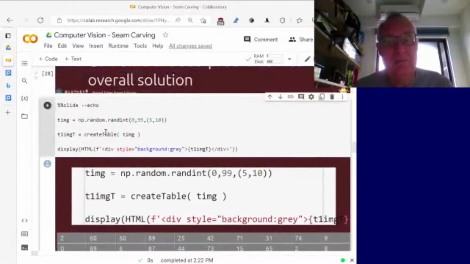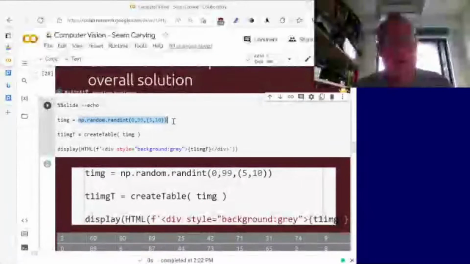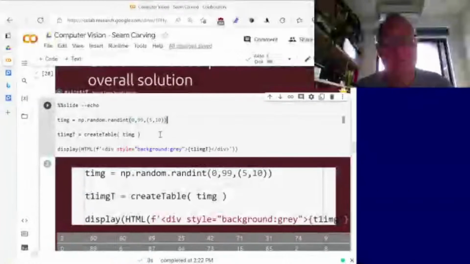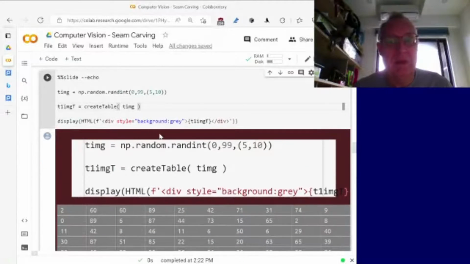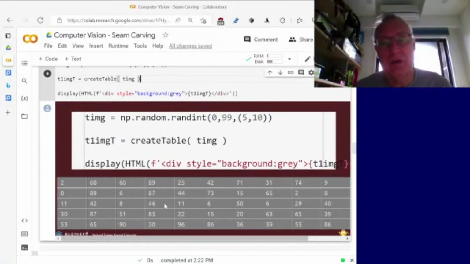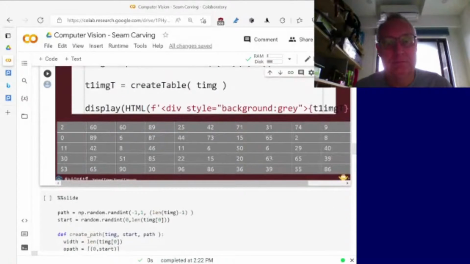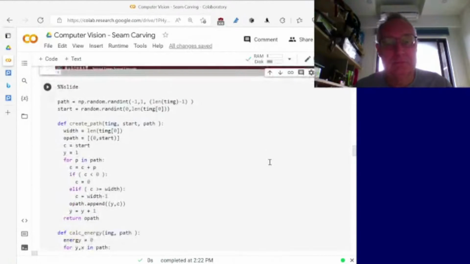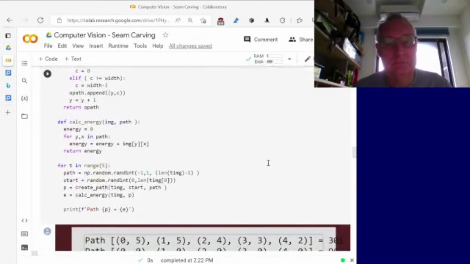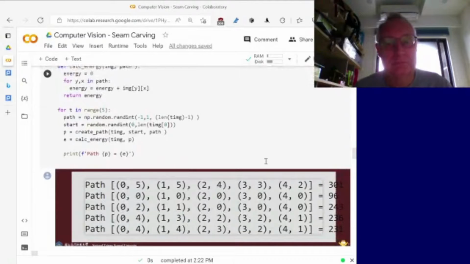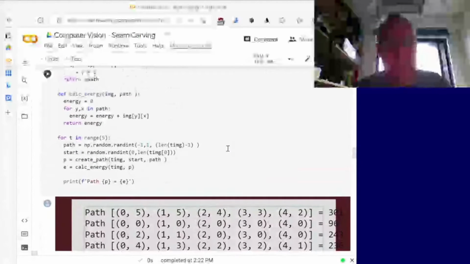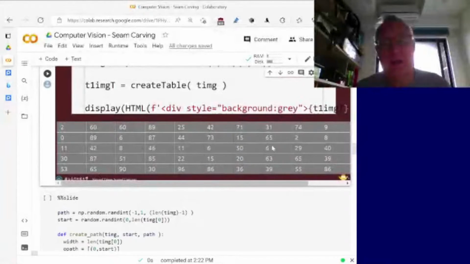So here's a sample image that we generated, 5 by 10. I'm going to make a table, and then let's say this is our image. And then we can run the algorithm. Assume that this data here is the gradient magnitude, right? So this is how strong the gradient is.